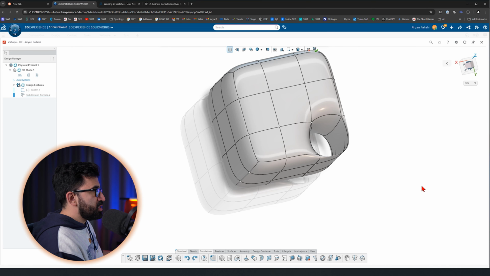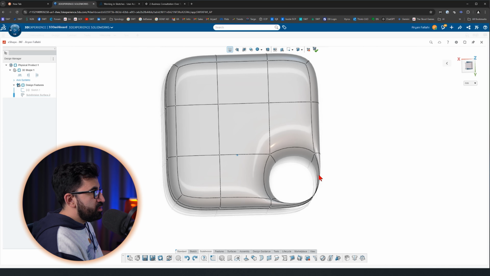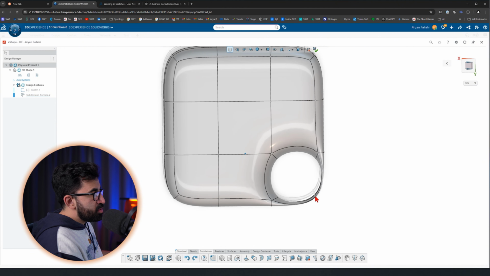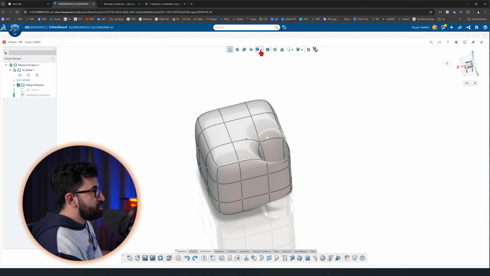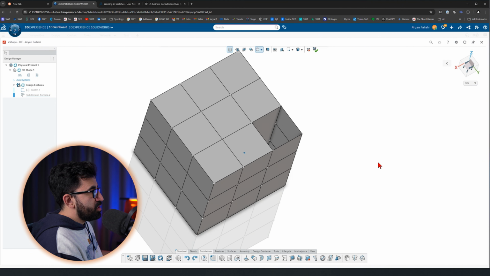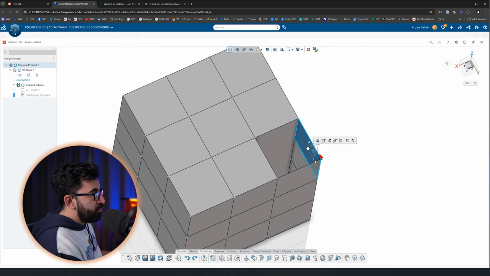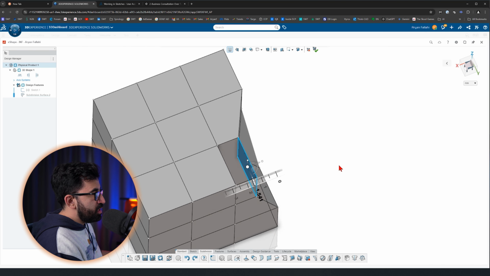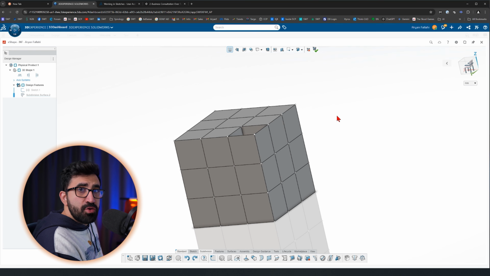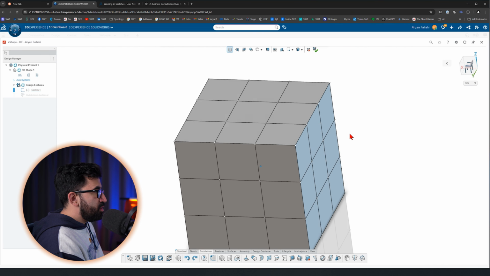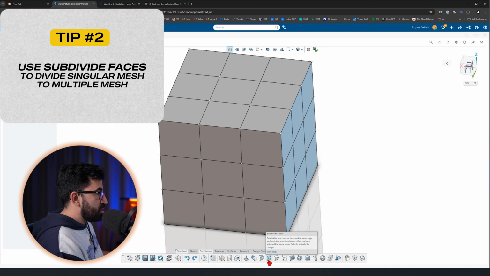However, Control Z. If you pay attention to my component, I have a wall with almost the thickness of 0. And if I change my view to cage only, you can see that perfectly here. It's just one cage and there is no way of thickening that surface. If I move this in, nothing would happen. So how do we fix this? Control Z. There is the second tip, which is subdivide faces.